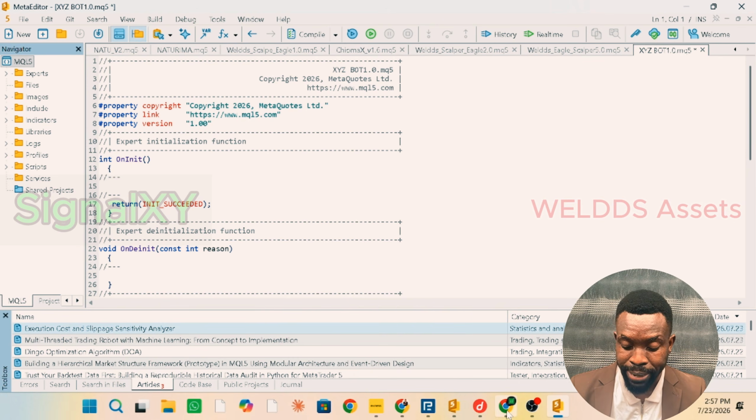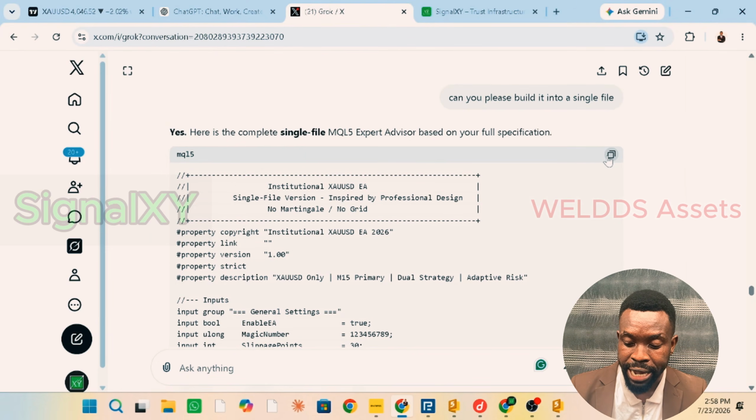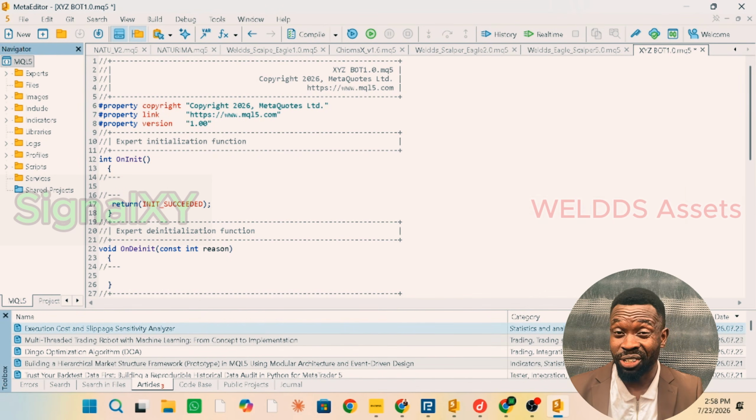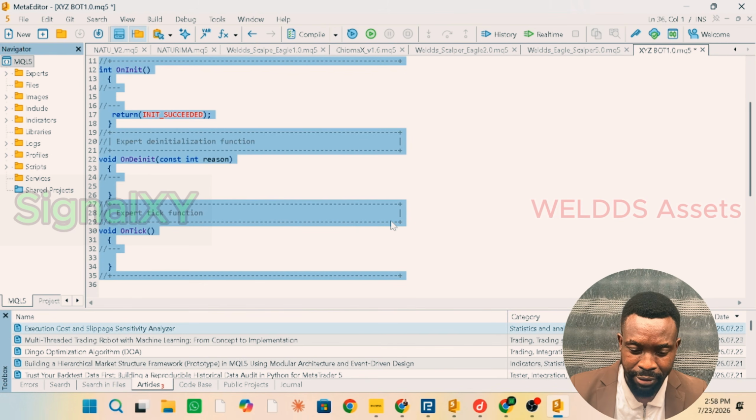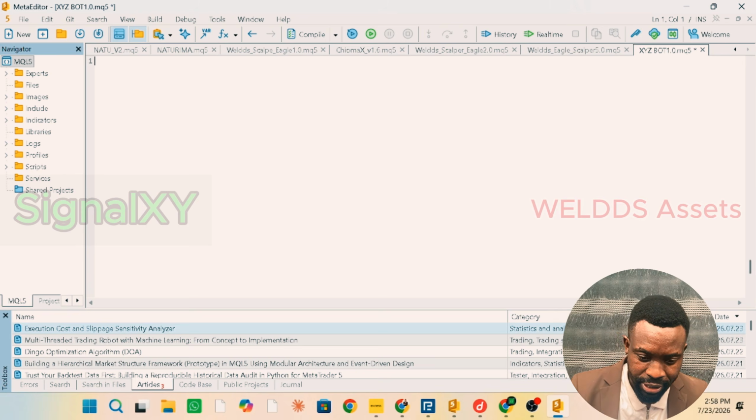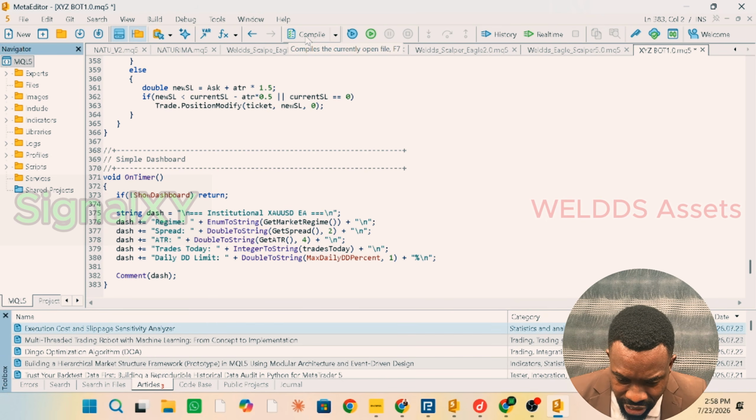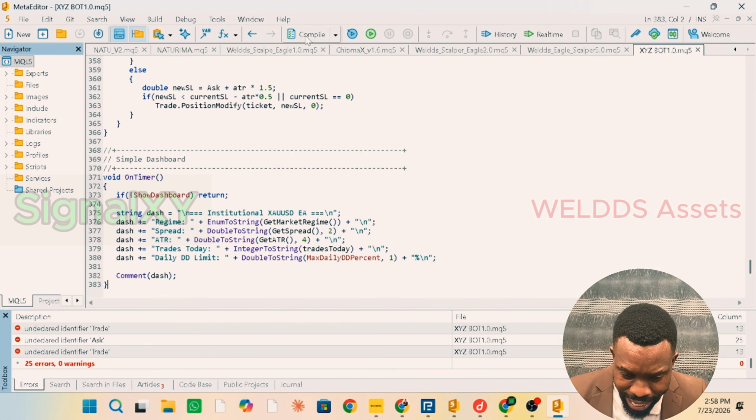So simply go back to Grok, copy the entire file that it generated, take it to the MetaQuotes Language Editor. This step I'm taking is very critical, so please pay attention. Delete everything that is in that template and paste the one from Grok, or any other AI that you use to build it. When you paste, look at this place, you see Compile there. Click on Compile and let it build.